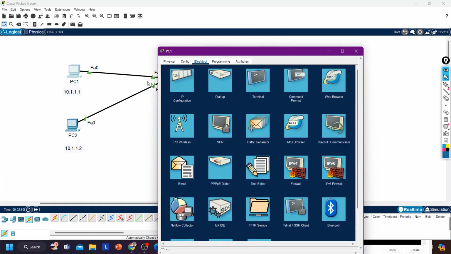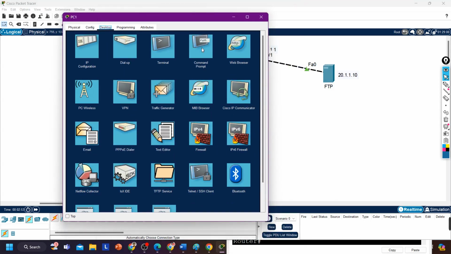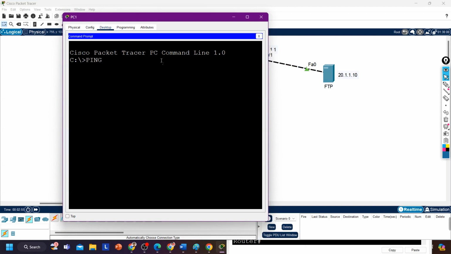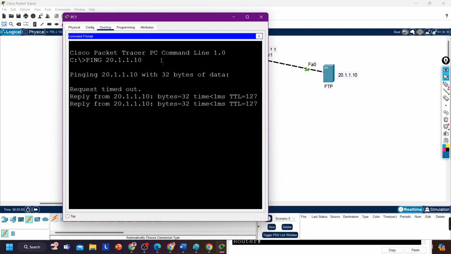From PC, we can verify the connectivity with server. As we are going to configure FTP service, you should verify the connectivity: ping 20.1.1.10. So see, PC1 is able to ping or not.